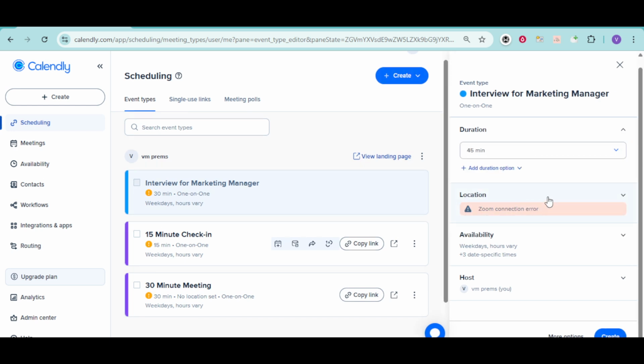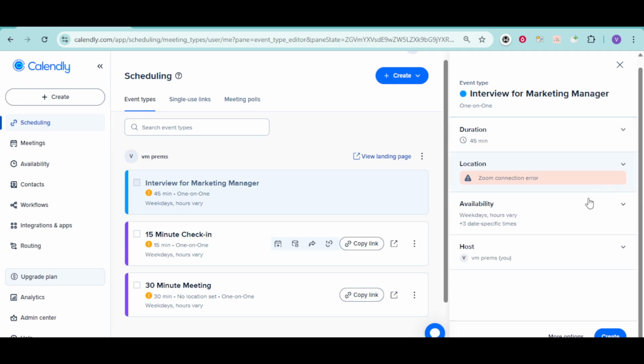Once your duration is set, review the basic details you've entered: the event name, the one-on-one format, the video conferencing location, and the length of the interview. When everything looks right, save your changes. Calendly will now create this event type for you.